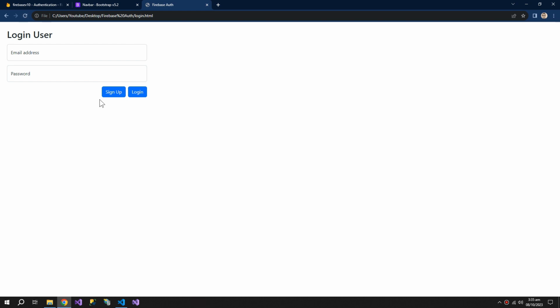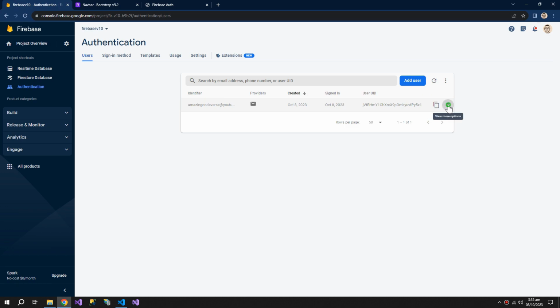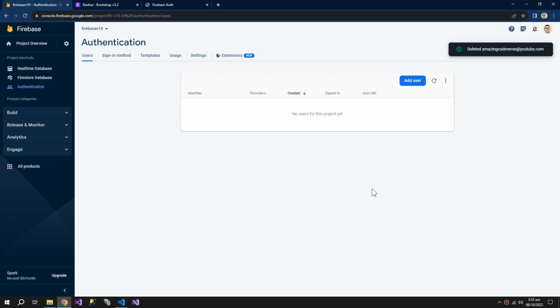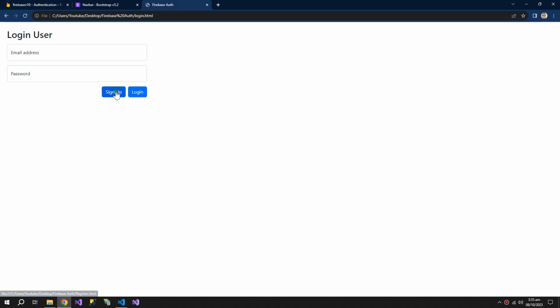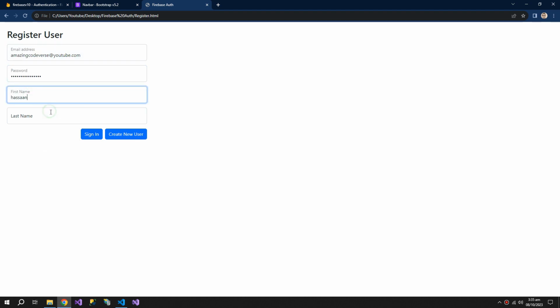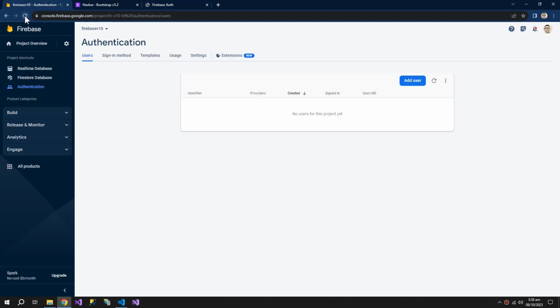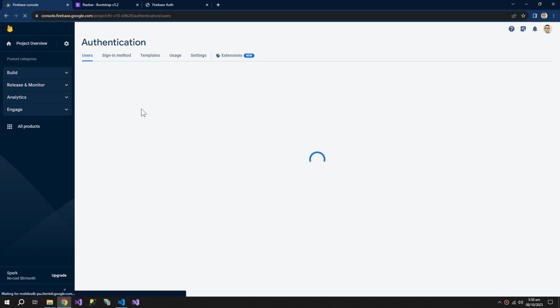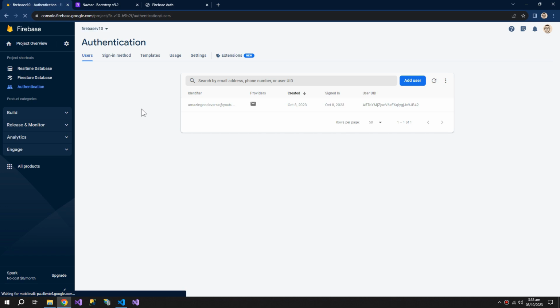Now we need a new user to test out the functionality. So let's just delete this old one and move on to the sign up page and create a new user with the same name, Hassan Raza. Create new user. So refresh this page, and we are seeing the amazing codeverse user.